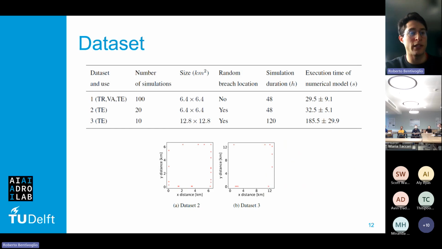Now, we don't only want to show that this model works well with different topographies, but we wanted to show that this model, because of the hydraulic bias that it has, also generalizes to different conditions. So the first dataset is, as I mentioned, with different topographies. There are 100 simulations, split into 60 for training, 20 for validation, and 20 for testing, on a domain that is 6 kilometers by 6. And in each of these simulations, we're giving a constant breach discharge in the bottom left corner of our domain.